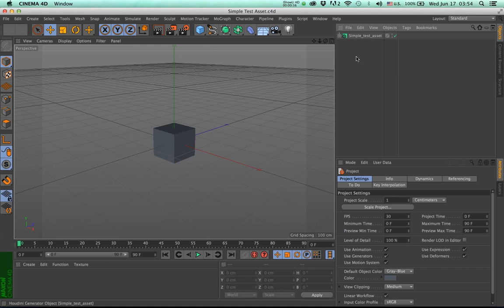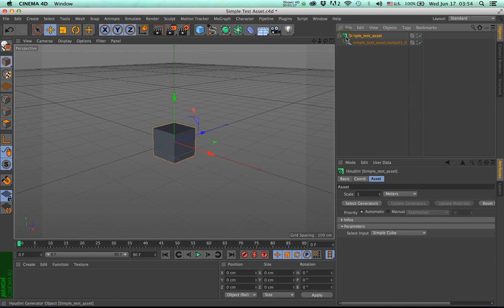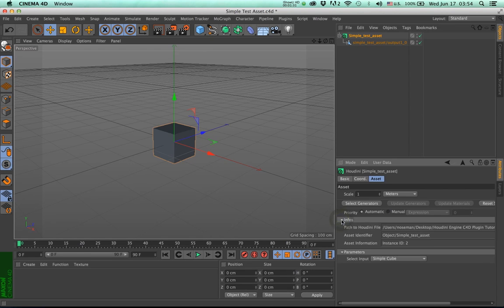Now, let's take this one. It seems okay. It has a hierarchy. If I expand it, you will see it has something underneath. Now, the green icon, the top one, is called an asset generator. And actually it represents the totality of the asset itself. If I click on it, you will see that I have an asset tab in my attributes, and I have the asset, a scale, some buttons here, a priority, then I have the infos. We'll deal with these later on, and then I have the parameters.